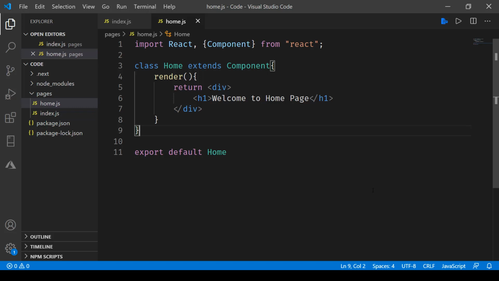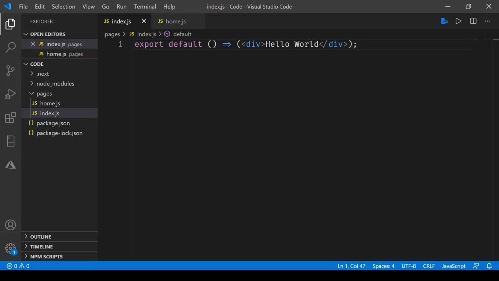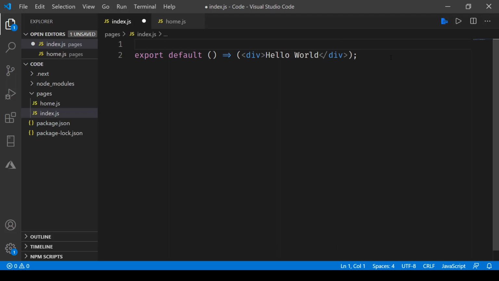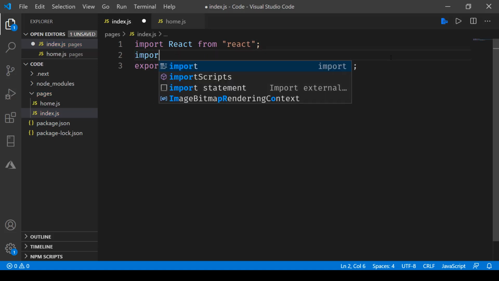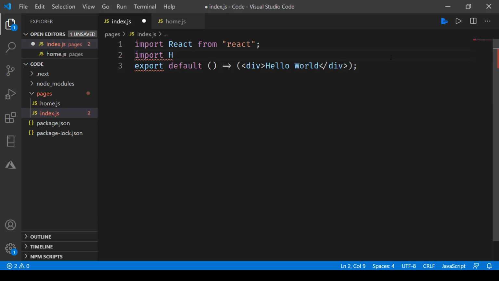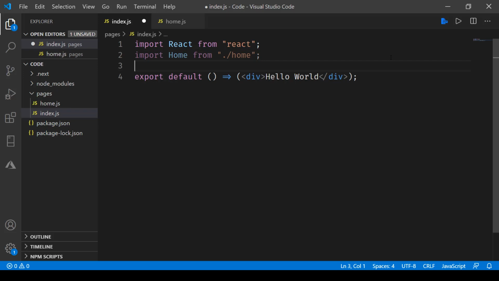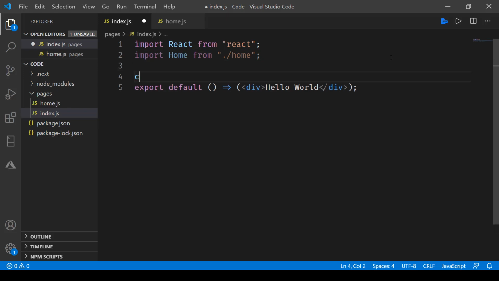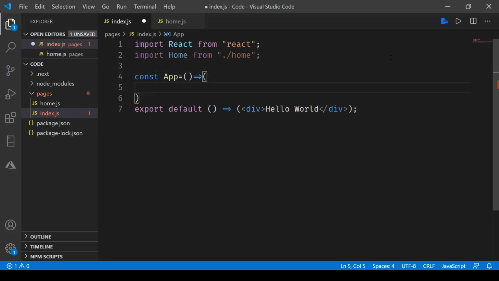We have created the basic component, and now we need to include this in our index.js file. So in our index.js file, the first thing we'll do is import React from React again. Now the other thing that we need to do is import the component that we just created. So we'll say import Home from, and as we know it's inside the same directory, we can say home, and we don't have to specify the extension, just the name of the file. Now once that's done, we can have our const app defined, and this is going to be containing our component.